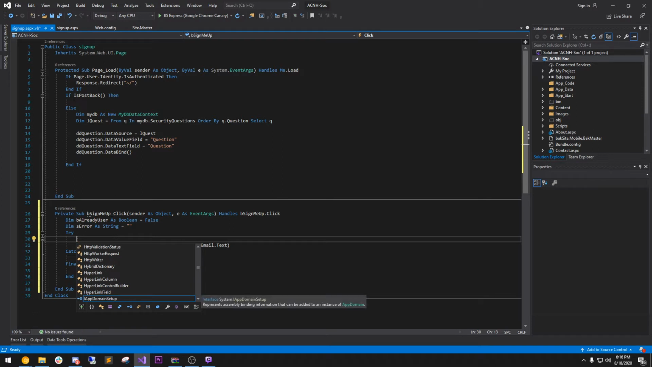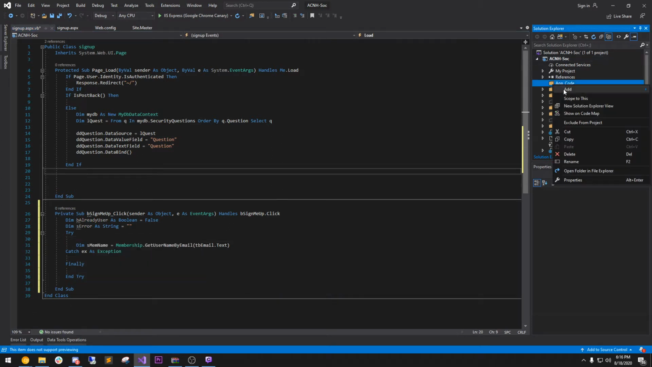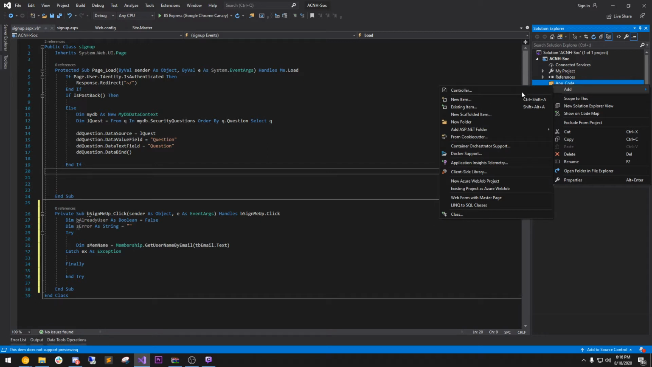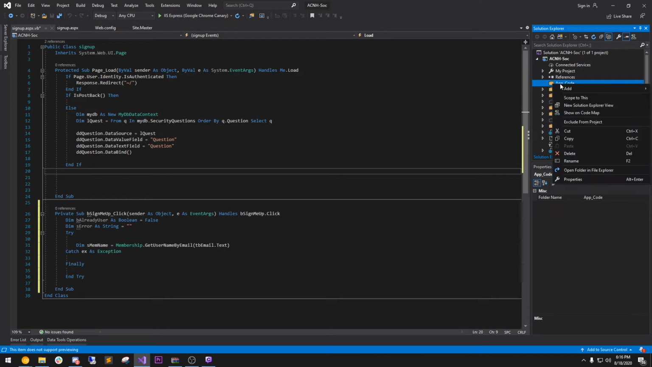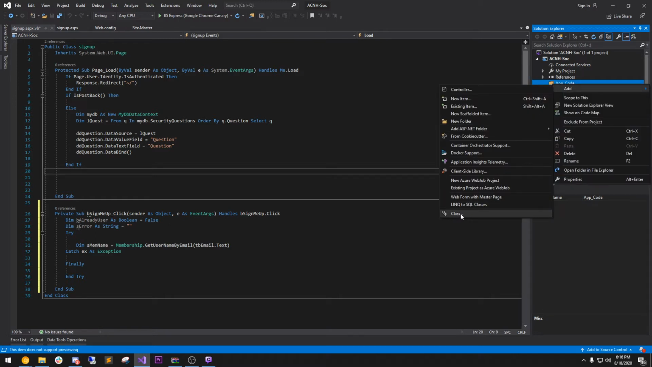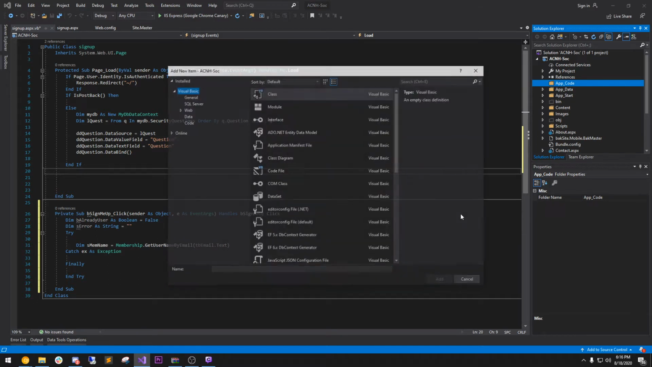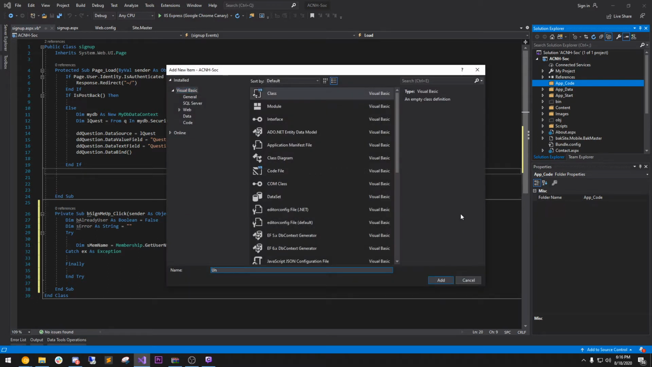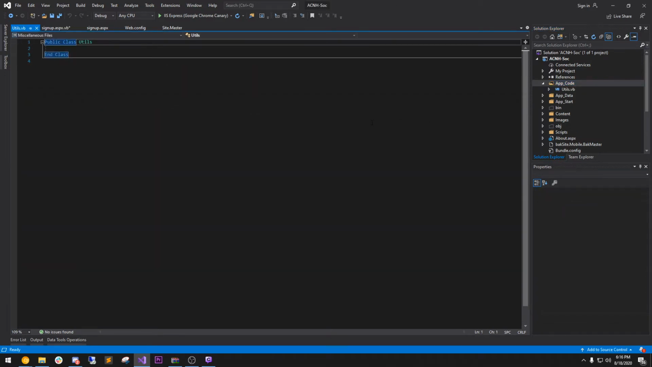So let's create our own check here. I was meaning to show you guys this, but we're going to create a class. We'll go to App_Code, and all your extra classes are going to sit here in App_Code. So right-click, Add, and you can see Class right here. We're just going to call this one Utils. These are going to be all of our utilities that we use later on.